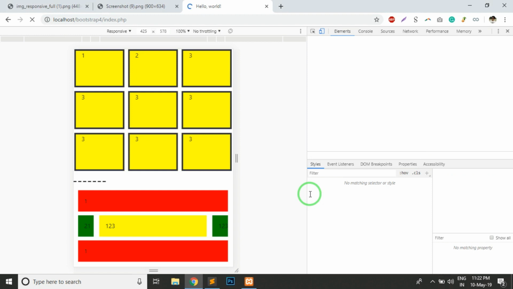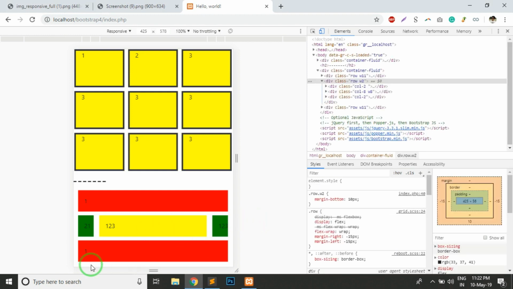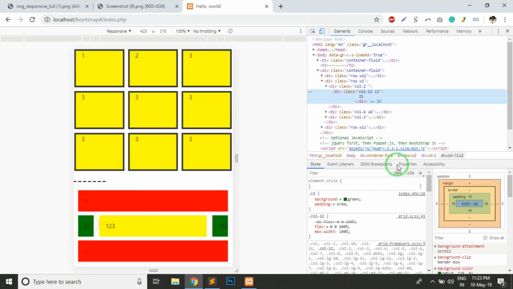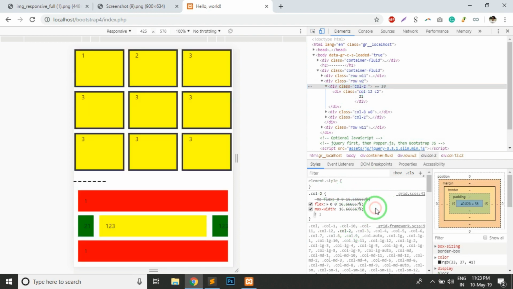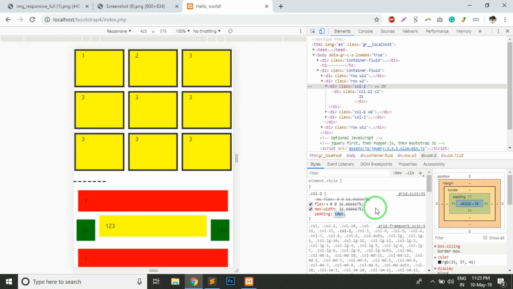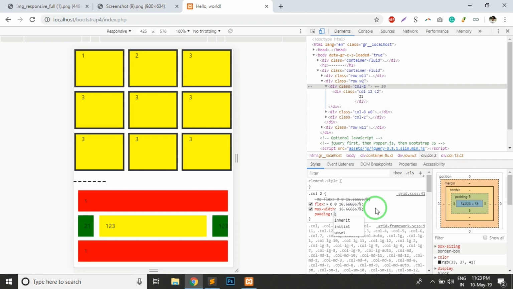So let's reload the page. Everything should remain as it is. Now I think the padding between this should be minimized. So here if I do a padding of suppose 12, okay, so basically this will distort everything.